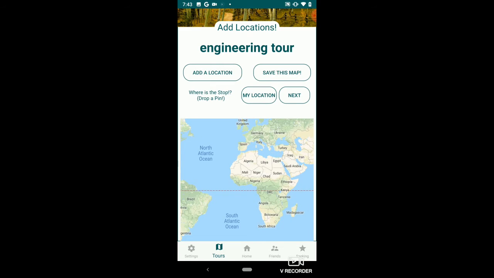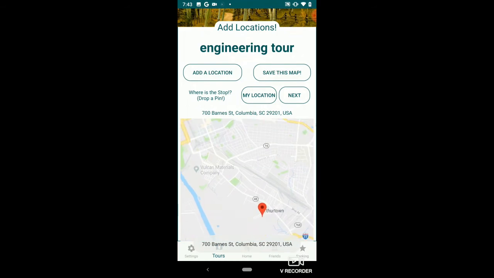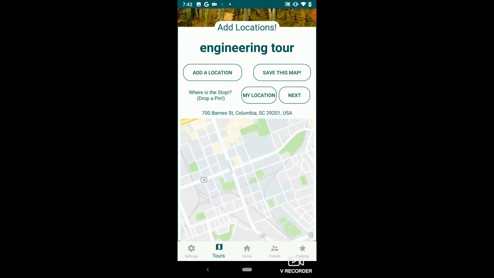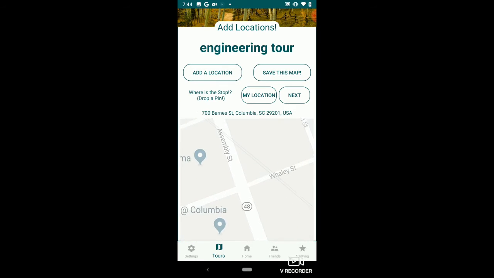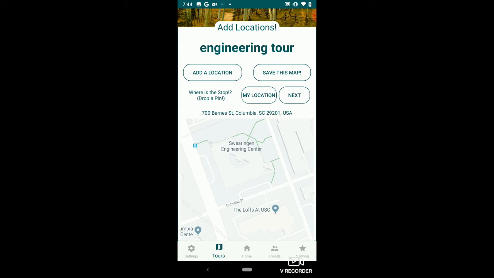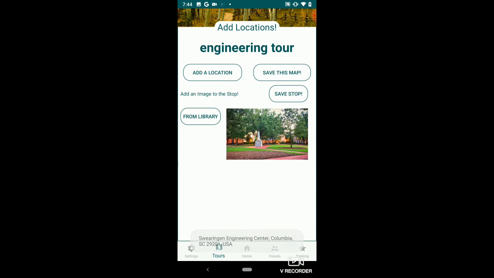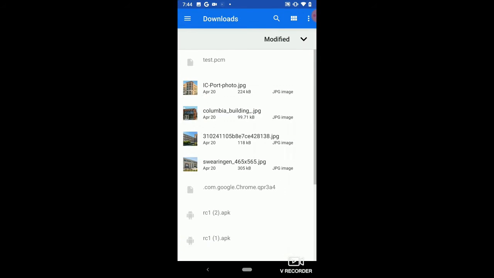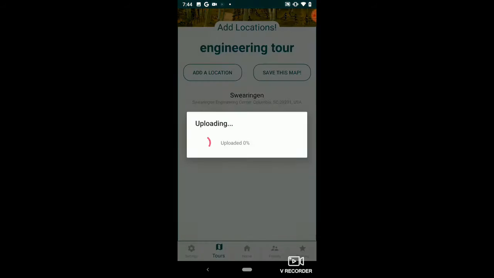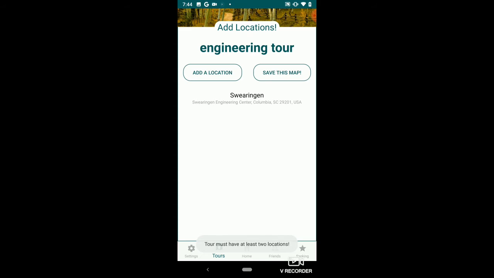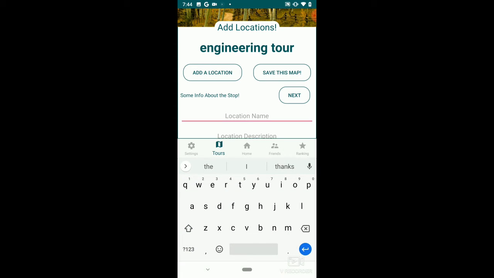So I'm going to click next, and you can click my location to get your location. I'm not at the engineering building, but I'm close by. Here it is right here. Click on it. Next. Add a picture of it. Boom. Save the stop. You'll notice you can't save this map until you have more than 1 location added to the tour.